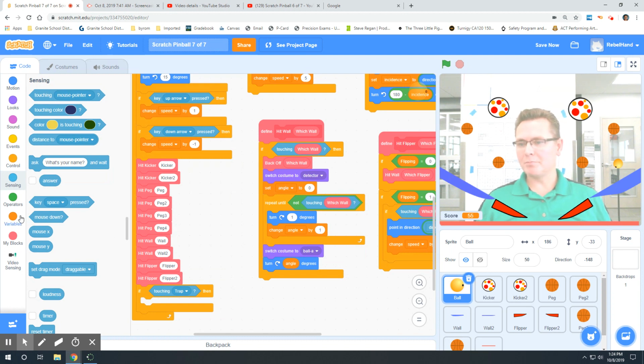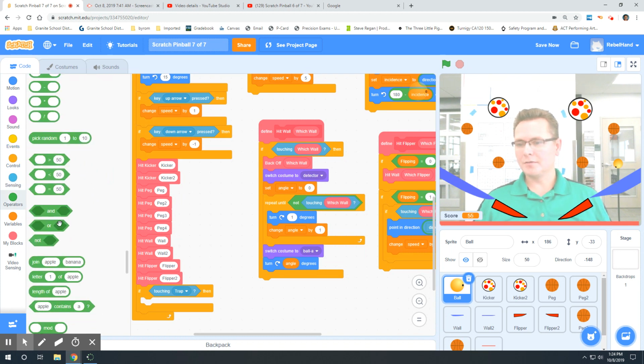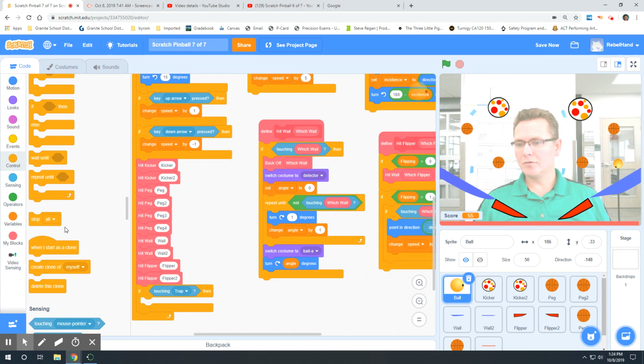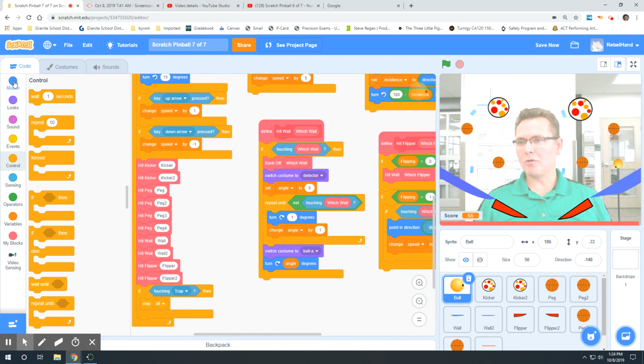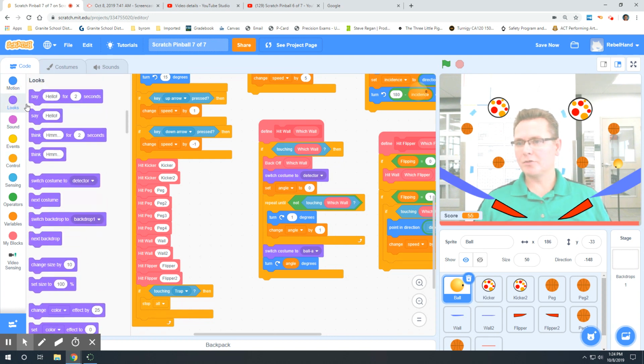Game over is basically what you can do is in the control, just say stop all. Boom. So as soon as it does stop all, the game is over. And I can actually say game over. We can go to looks, say. Now you want to do anything before it stops.